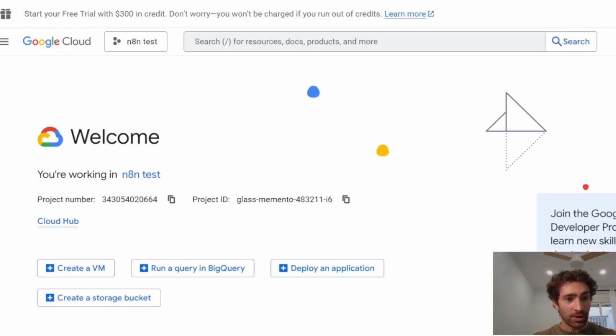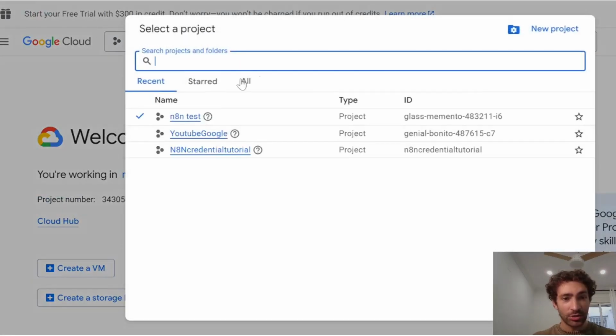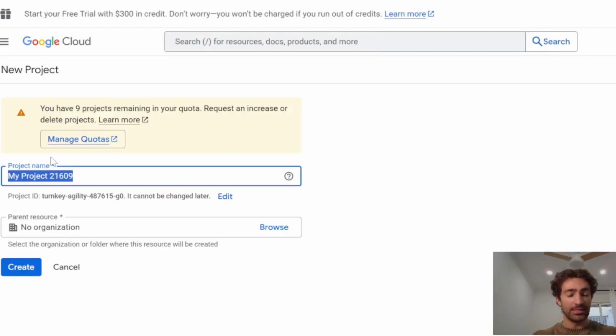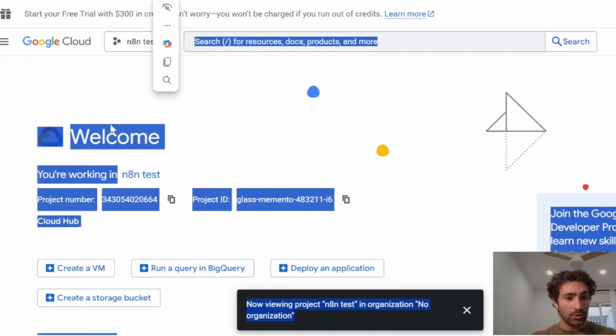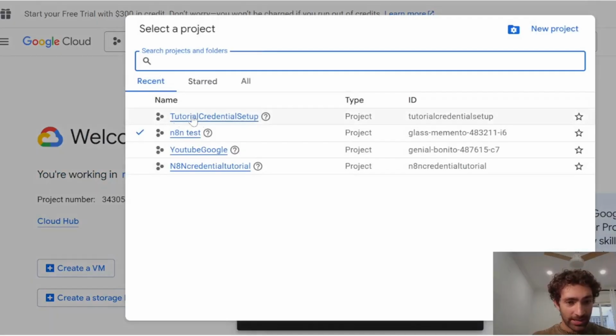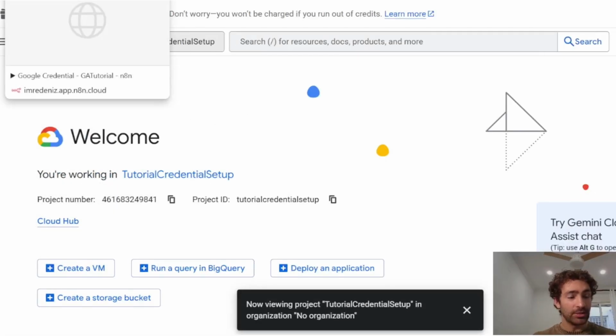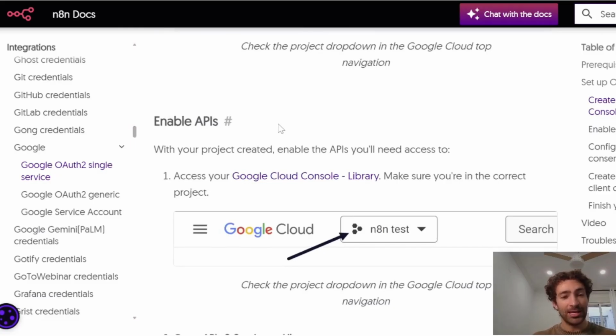and we're going to come up here and create a new project. So these are different ones that I've played around with. I'm going to do this as tutorial credential setup. So we want to make sure we're in the tutorial credential setup project before we continue. We scroll down to enable APIs.